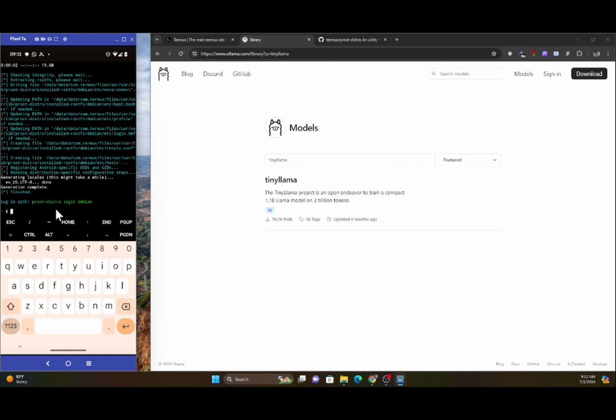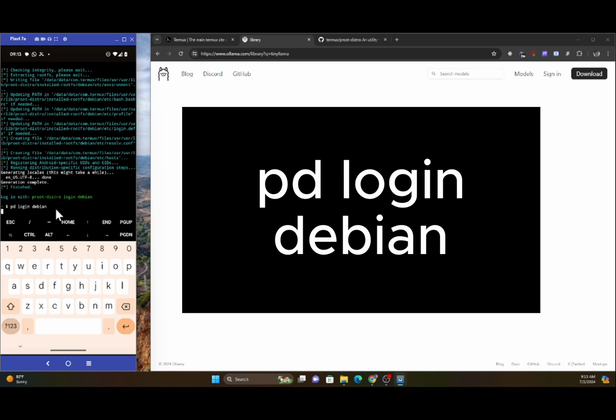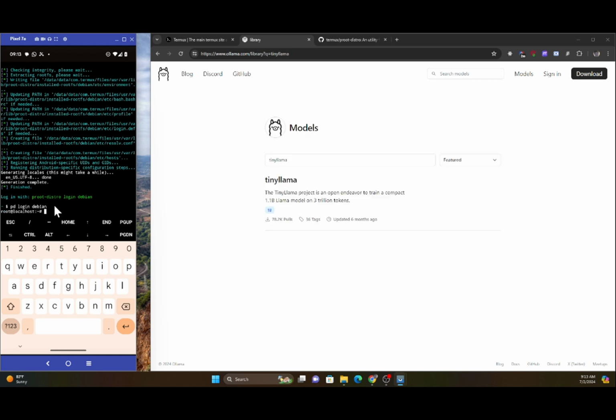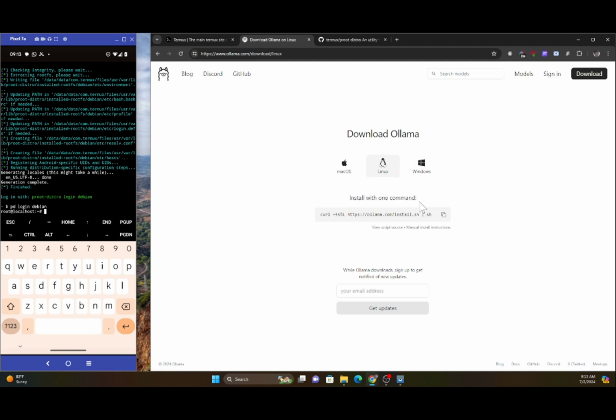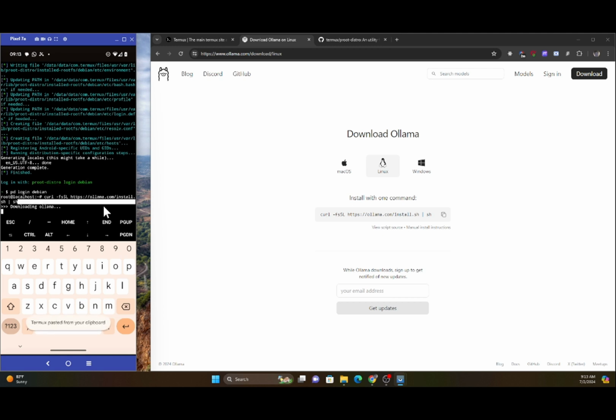Okay, now that we're inside here, we're just going to simply log in. I'm going to say pd, that's short for proot-distro, login debian. And we are in the system now. What we're going to do is go to Ollama's website and download Ollama. You will have to do this on your phone, but because I'm already on the computer, I'm just going to do it on here. I'm going to go to my downloads, and because this is Linux, I go to Linux download and copy this. Now I can go inside here and start downloading it. So I'm going to copy this little sucker and paste it. Then I'm just going to simply click enter.